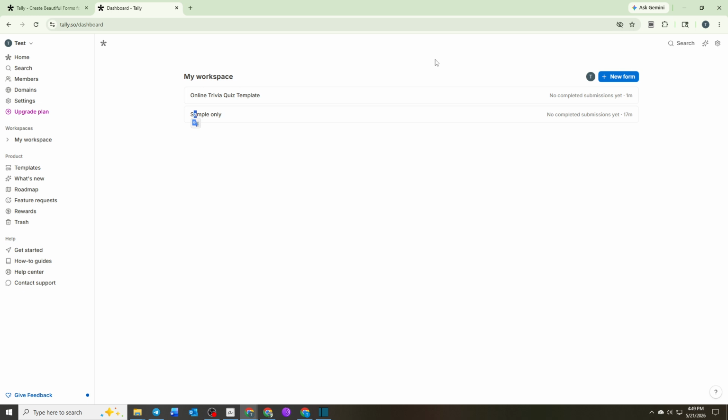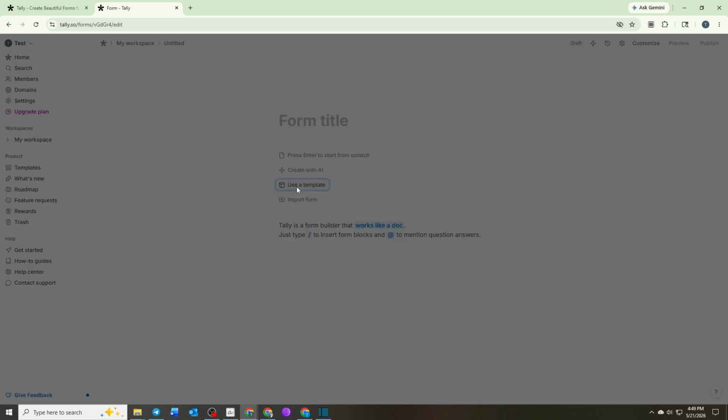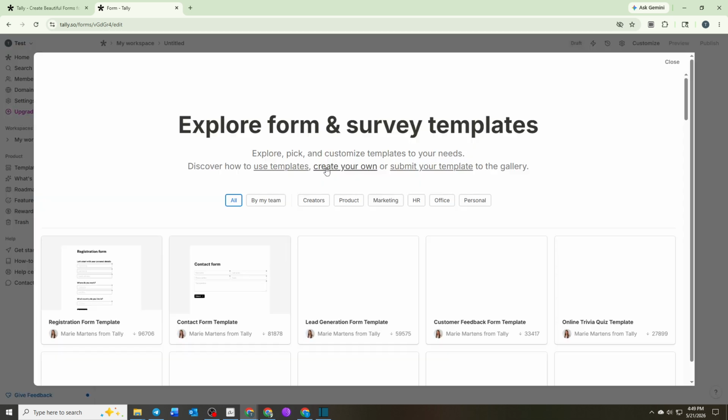Once you are logged in, begin creating your form by selecting the option to start a new form. At this stage, you can either choose a blank form if you want complete control over the design, or you can use one of the available templates to speed up the process and get inspiration for your layout. After opening your form editor, start adding the questions you want to include in your assessment.